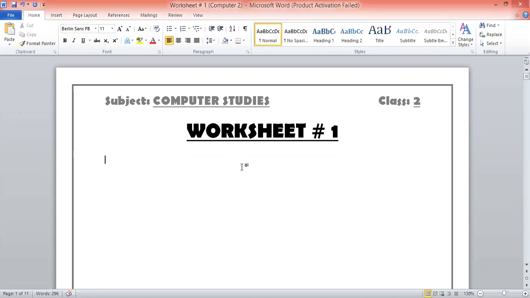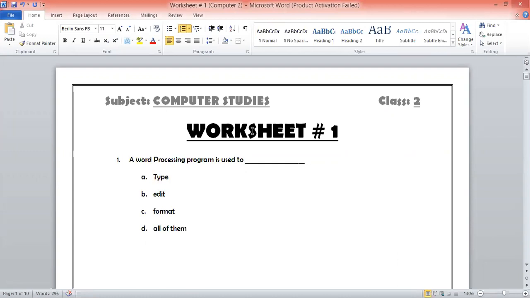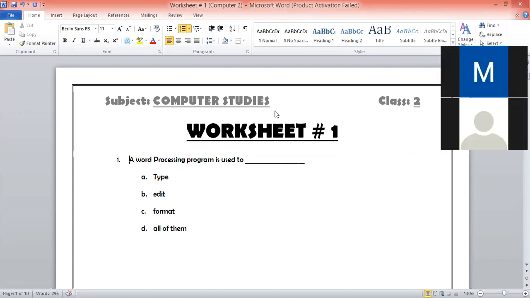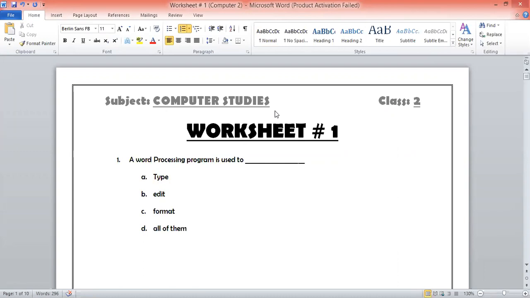Okay, so let's see what is the first question of the worksheet. The first question of the worksheet is: a word processing program is used to type, used to edit, used to format, or used to do all of the things. So, what do you think? What is the answer? Answer is A, B, C, or D. Yes, Sharif, there is a worksheet. You just have to open that worksheet.